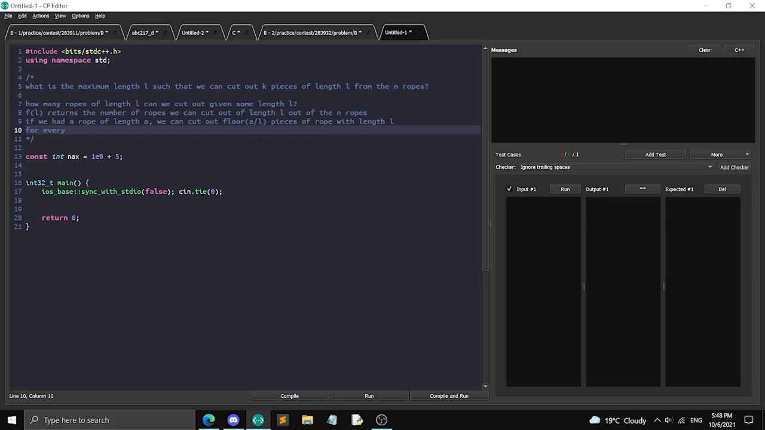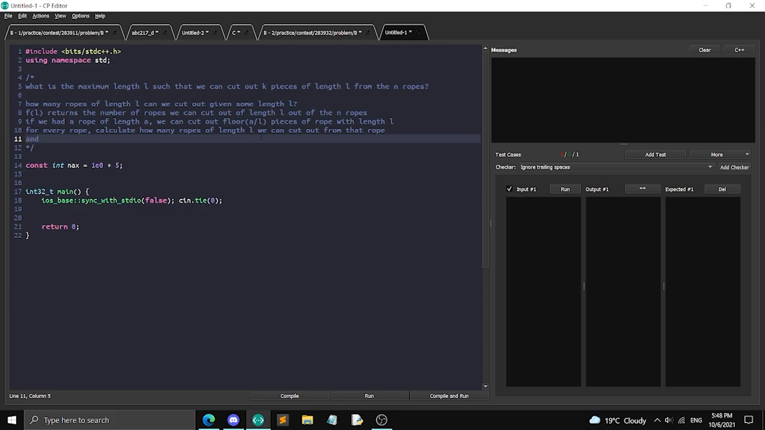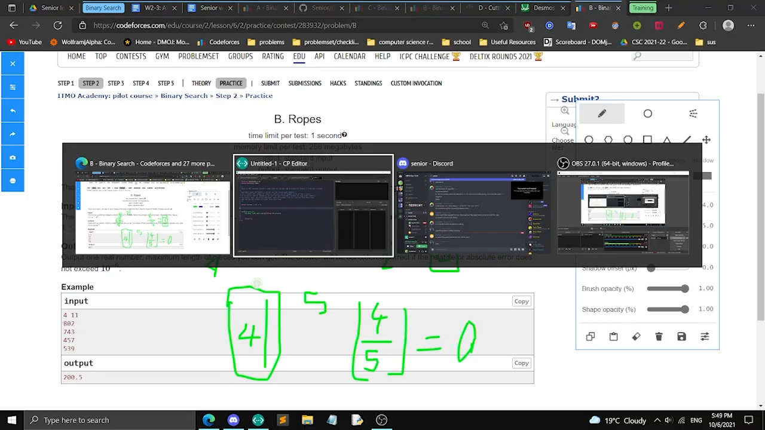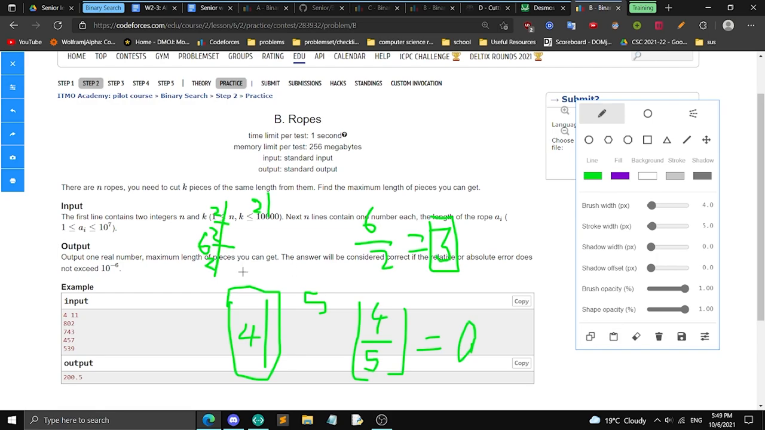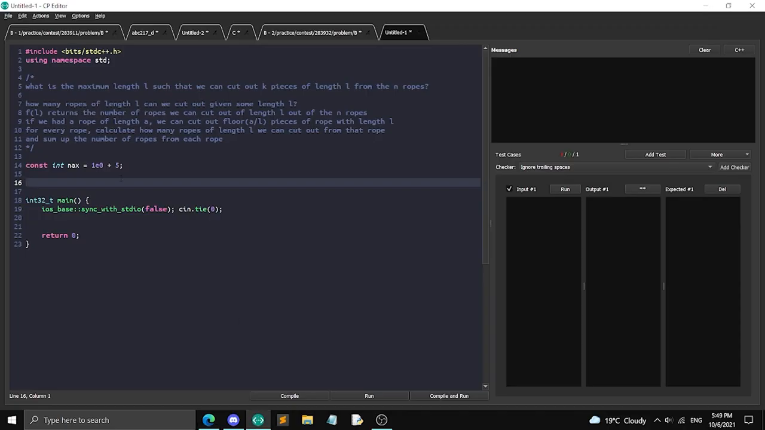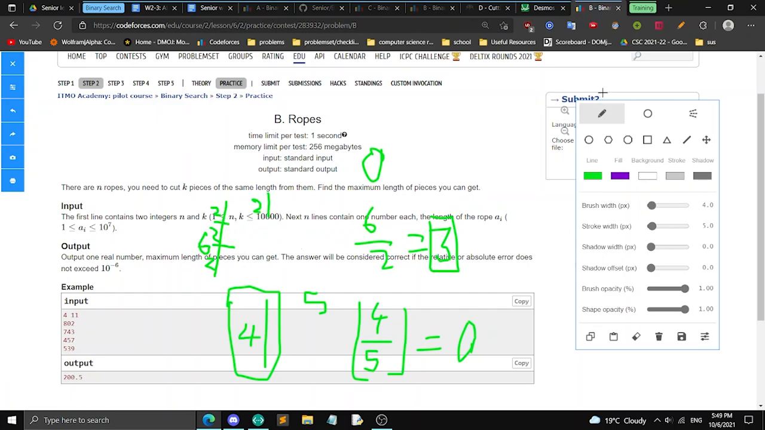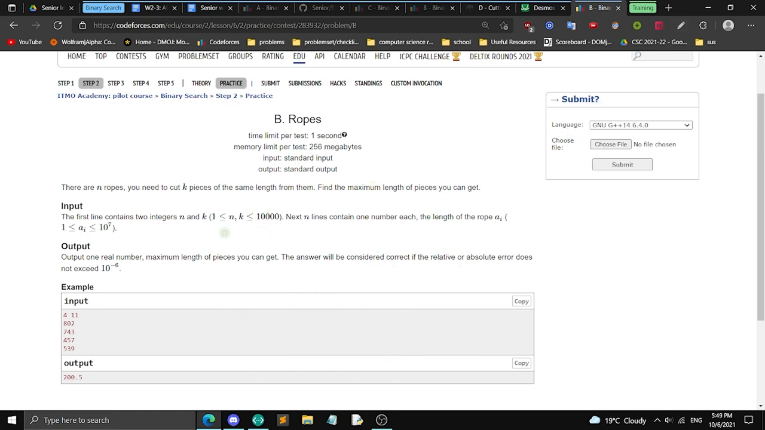So for every rope, calculate how many ropes of length L we can cut out from that rope, and sum up the number of ropes from each rope. So let's declare the function to do this for us. So would the upper bound be the max of the ropes? Yeah, it would. It doesn't make sense to cut out a rope that has length greater than the max of all the ropes, because you would just get 0 for every single one, and that would not be useful. And they did say k is strictly greater than 0, so there's no point in having that, I guess.